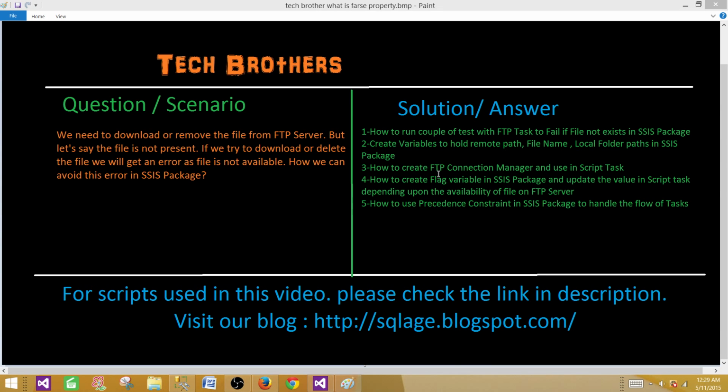Next, we will create an FTP connection manager in the SSIS package and see how it works and what type of information we need to provide. And number 4, we will create a flag variable that we'll use in the script task. We will change the value of that variable, maybe 0 for not available and 1 for available, and then we will use that variable in the precedence constraint to handle the flow of the SSIS package.